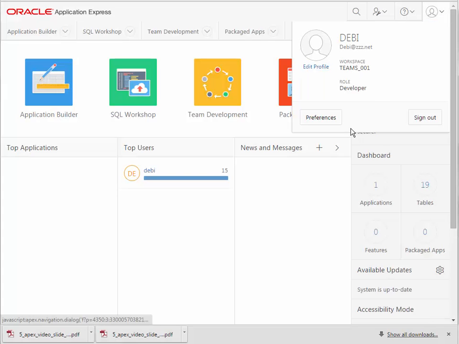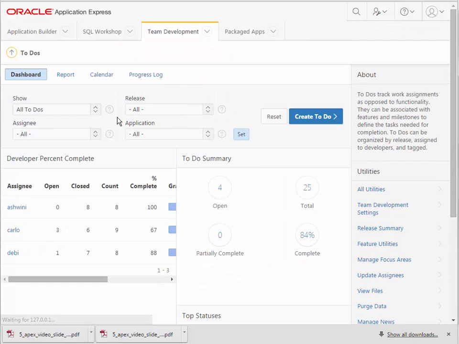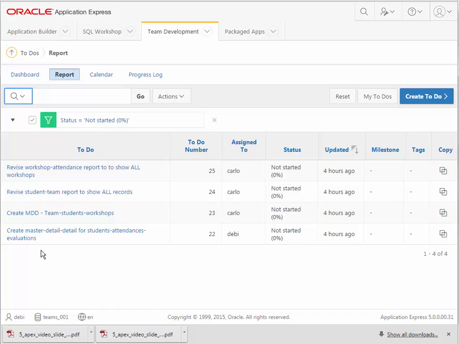Hi, I'm logged in in this case as Debbie, and I can take a quick look at our team development to-do list and see that we have some other forms and some edits to some views that we need to do. So if I go to the report area and sort on not started or not completed, I have things like create a master detail detail for students' attendances and evaluations, create a master detail detail for team students and workshops, and also revise some views. So as Debbie, I'm going to work on this form here.